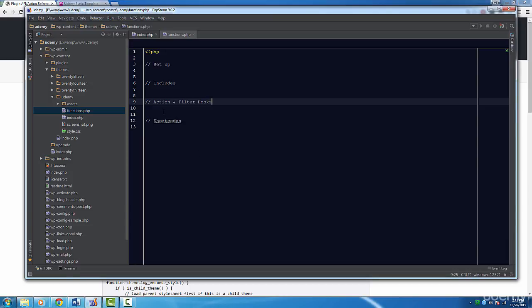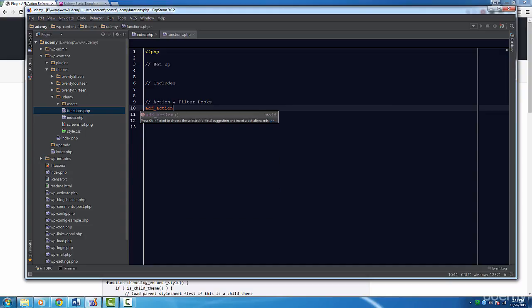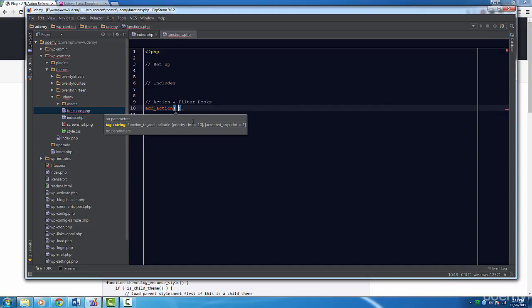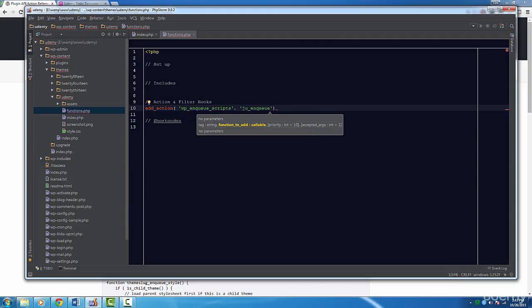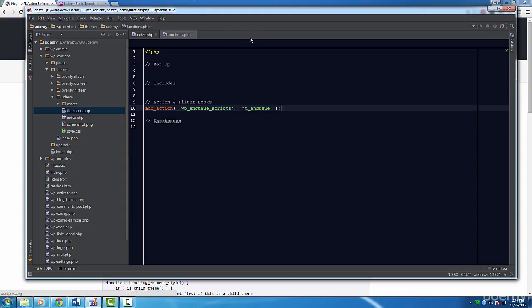Open up your functions file and under the hooks section, add the following code. add_action, open parentheses, apostrophe, wp_enqueue_scripts, apostrophe, comma, apostrophe, JU_enqueue, apostrophe, close parenthesis, semicolon. The add_action function is a function that WordPress automatically creates and loads for you. You don't need to do anything to make sure it's available to you. This function has 4 parameters, but only the first 2 are required.